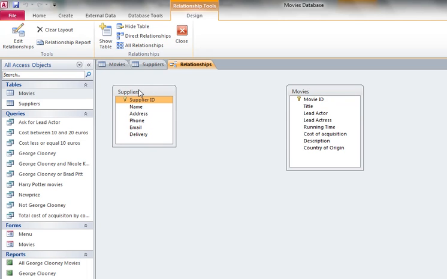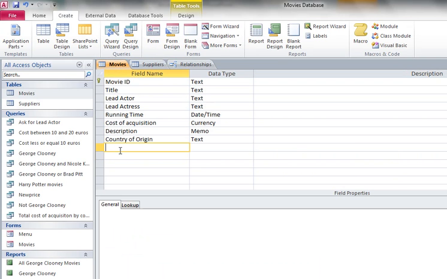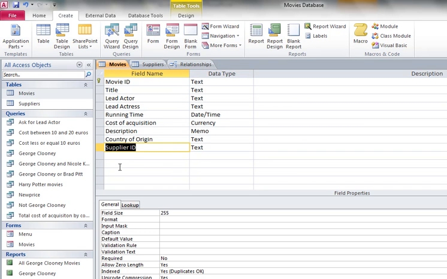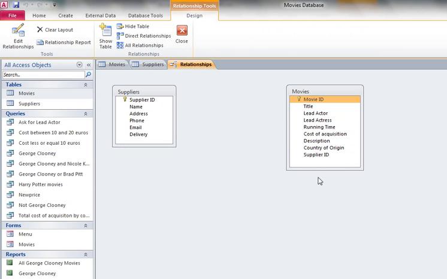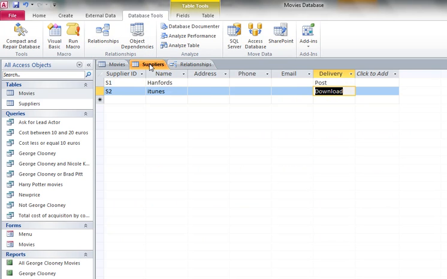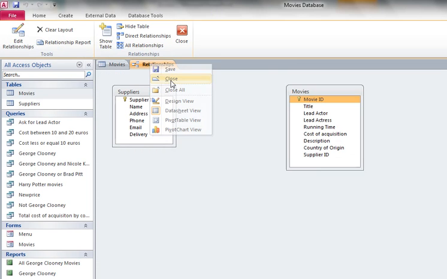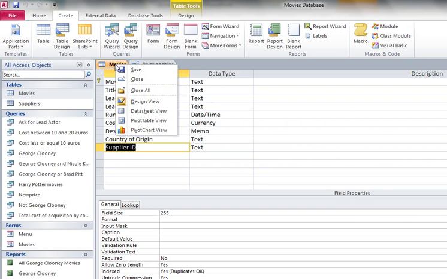So the supplier table is the one side of the relationship. Supplier ID is the primary key. So that primary key needs to be over here in the movies table, and it's not at the moment. So we're going to go back to our movies table, and down here we're going to put in supplier ID as a text field, because that's what we had in the suppliers table. So save those changes, and then go back into relationships, and see the way supplier ID is down here. So before we actually make the link, we need to close the tables. You won't be allowed to make the link while you have tables opened. So we're just going to close those.